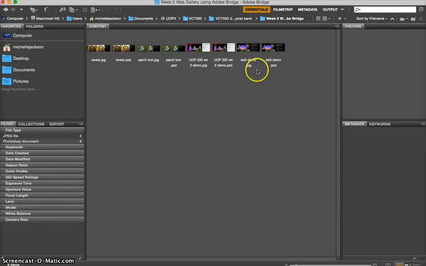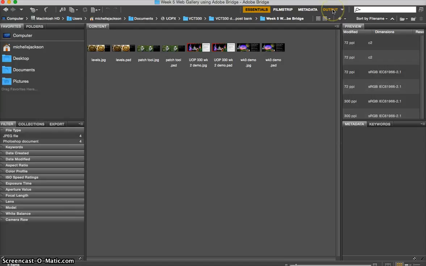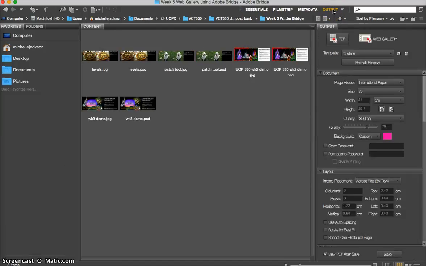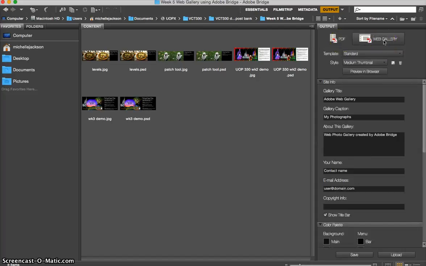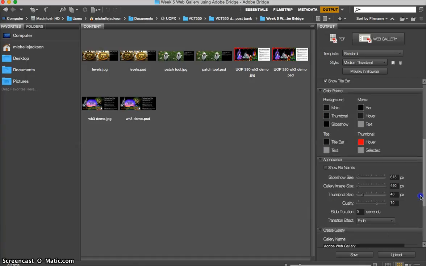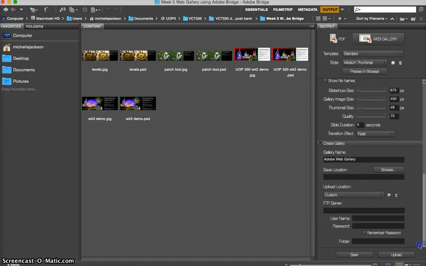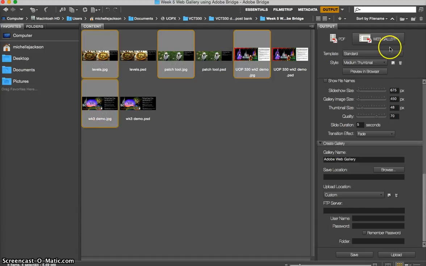So I have everything in Bridge, and we're going to go back to this output panel. And you can see this is the PDF we used in week 1. We're now going to be creating a web gallery. And there's going to be settings for the web gallery. So I'm going to select my JPEGs. I'm going to click on Web Gallery.